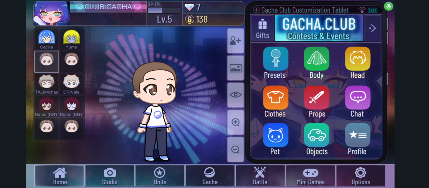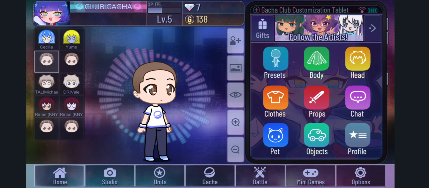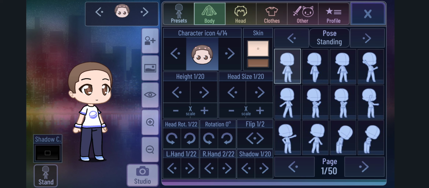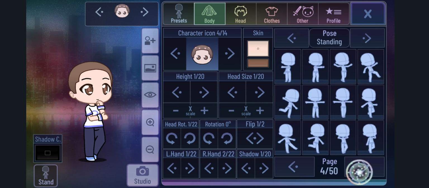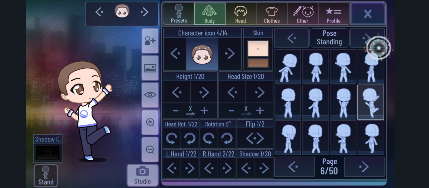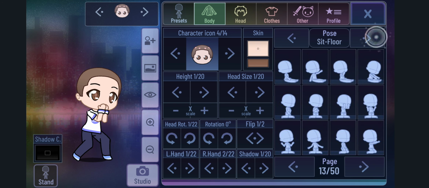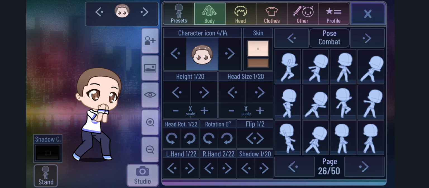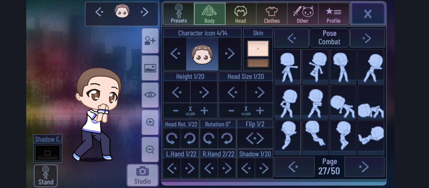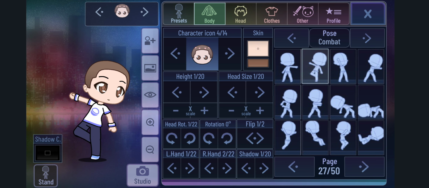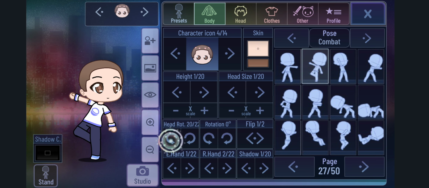How to use Gacha Club, so I'm going to do a quick little video on how to do it. Clicking the body item lets you change different poses and all that stuff. I am going to grab a pose for example. This one. The head rotation allows you to change your head rotation.